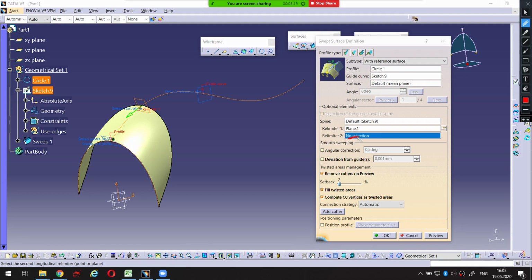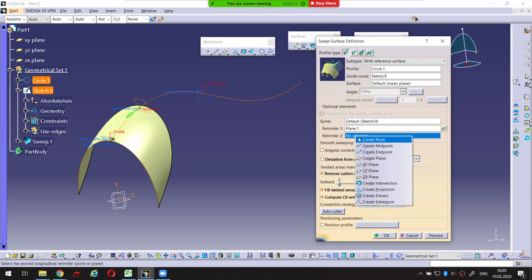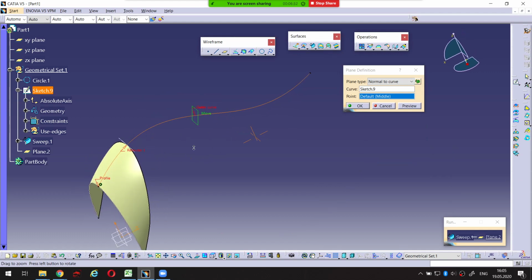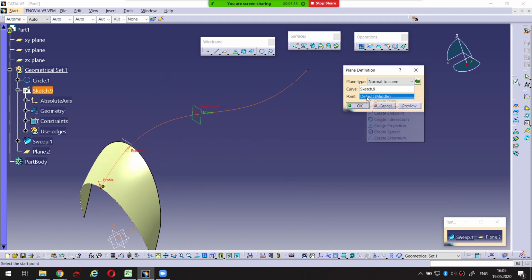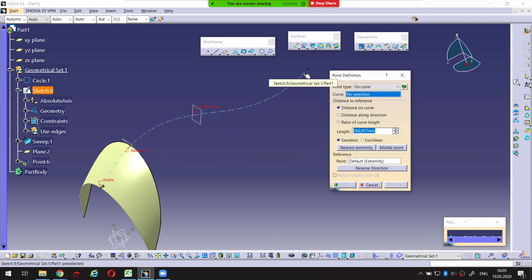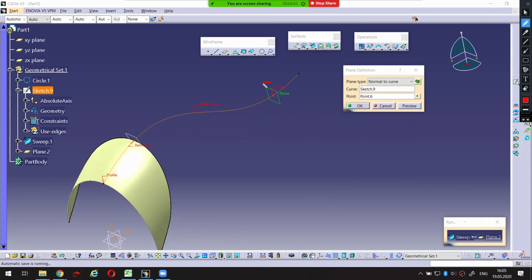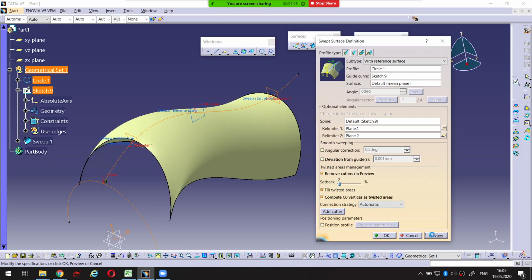I right click on no selection next to relimiter 2 and create another plane. I'm going to create another plane also normal to this curve. So create a point, right click here and select create a point. I'm going to create a point on this curve once again, and my point will be somewhere maybe here. Click on OK, and as you can see, another plane normal to this curve is created, and I click on OK and click on preview.